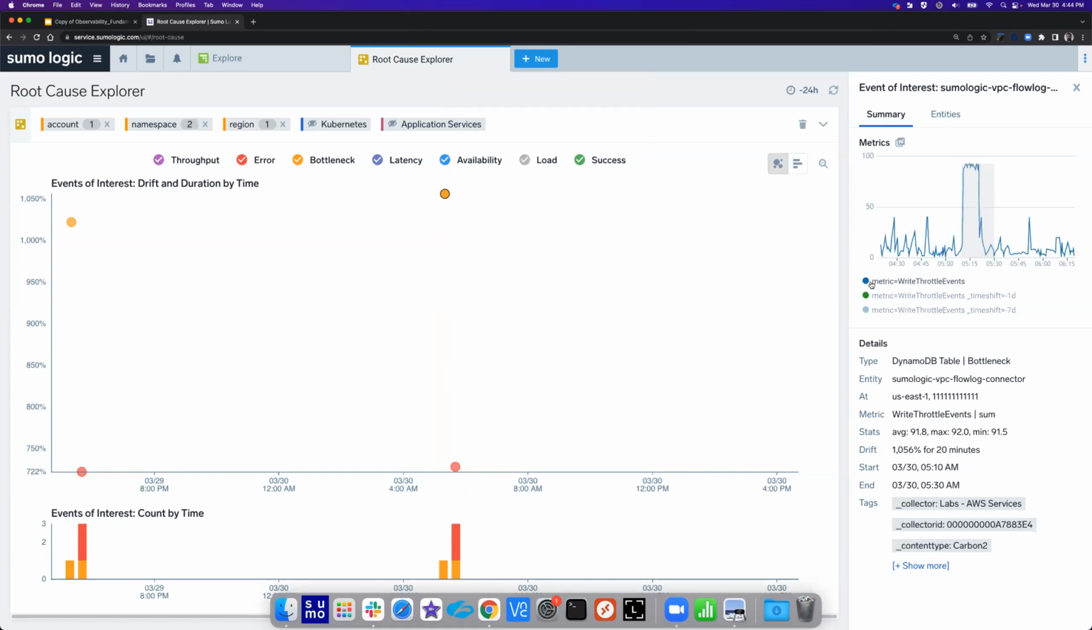And so we can start to see that somebody or something may have started to limit the amount of, I didn't mean to turn those all on and off. Somebody or something is starting to limit the amount of, or not limit, the amount of write throttle events. Sorry, getting all tongue-tied there.